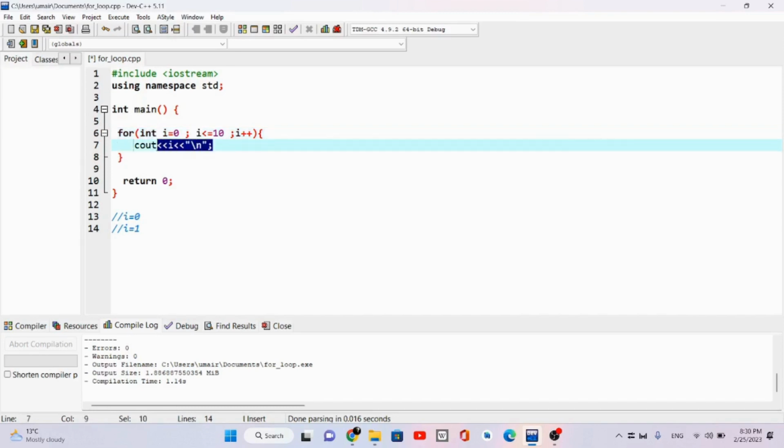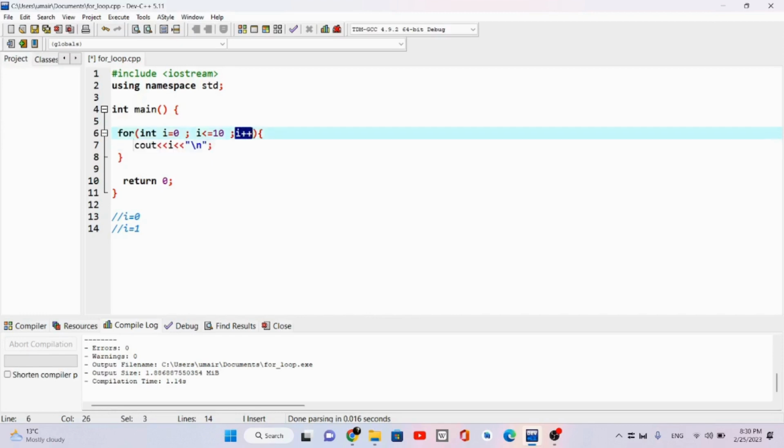Then again it will print this line here, and then it will come to this line and do the incrementation. In that incrementation, I will be equal to 2. So then again it will come here. It will create I again and write the value 2 to I, and then again it will come here, and now what will happen here? Here it will check, is 2 less than 10? Yes, it is less than 10.